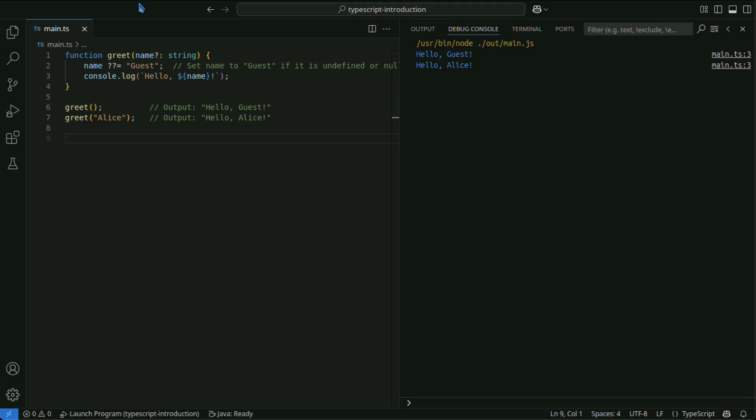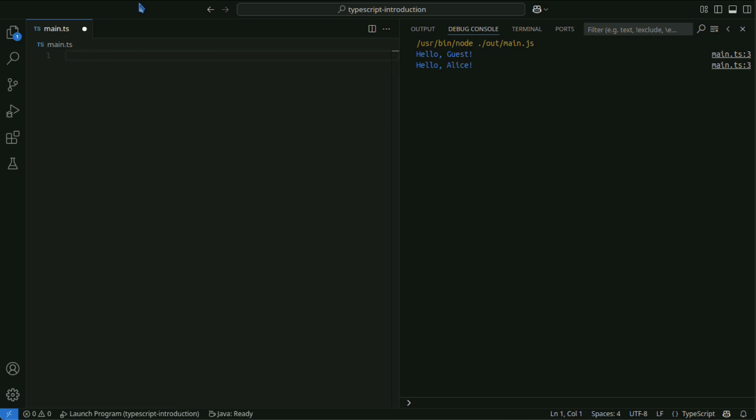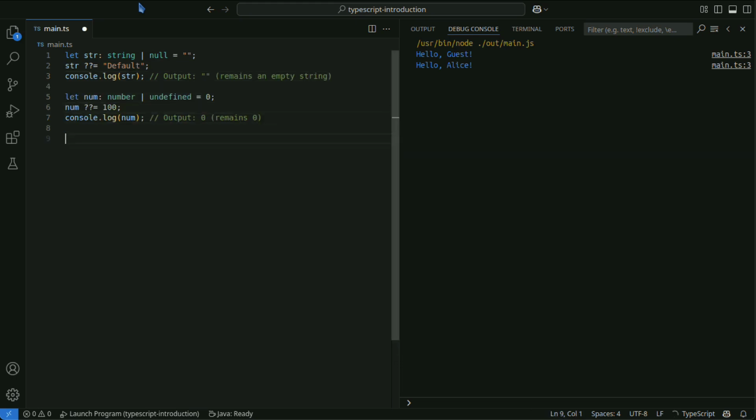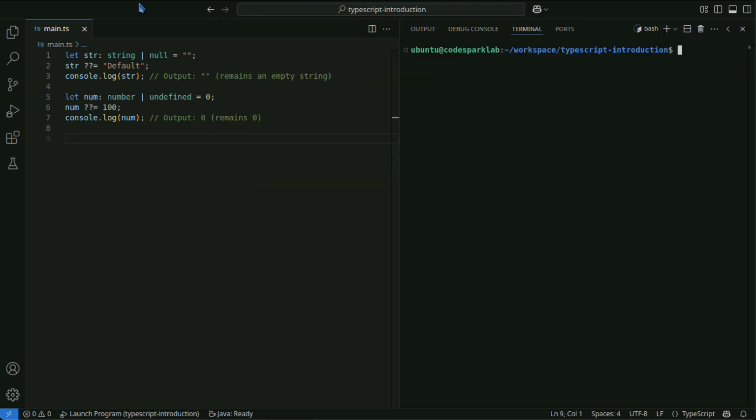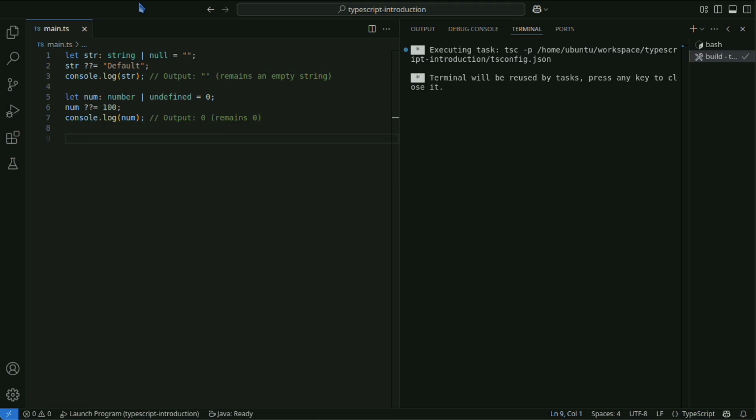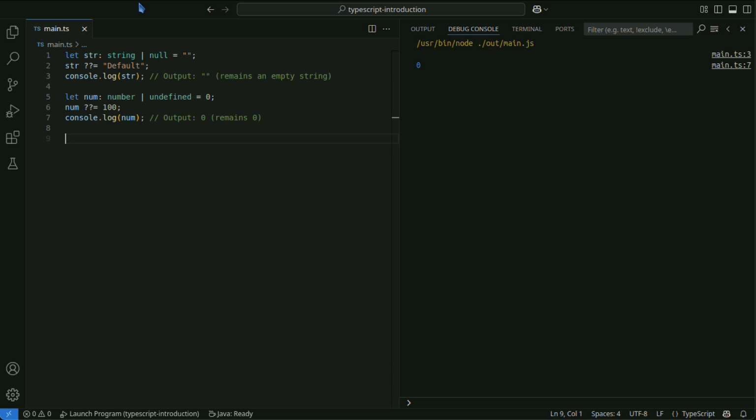The nullish coalescing assignment operator is very useful, but there are some caveats. Only null and undefined are targeted. This operator performs assignment only when the value is null or undefined. For example, values like an empty string, 0, or false, are not targeted.